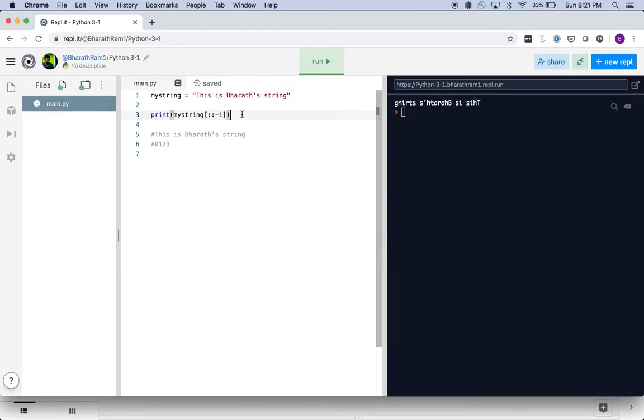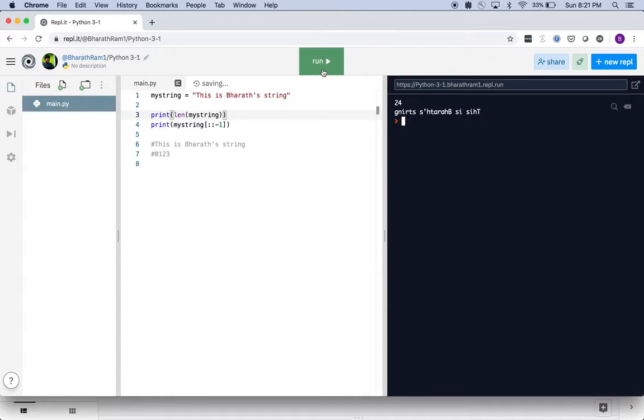All right, so now, let's get back to it. What if I want to just count the number of characters in the string? We can say print length of my string. That will count the number of characters in my string variable. So it's 24.